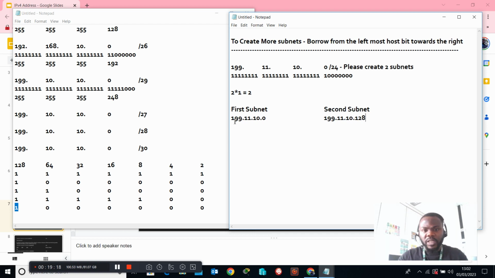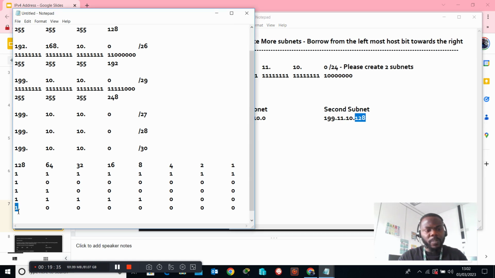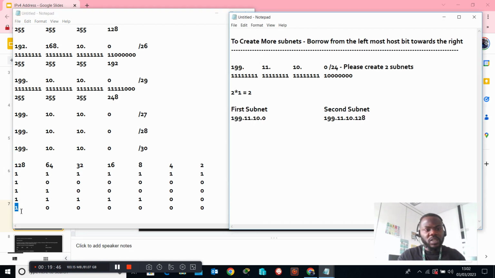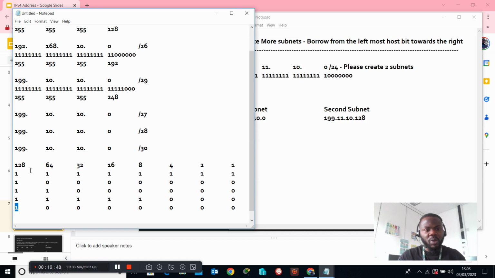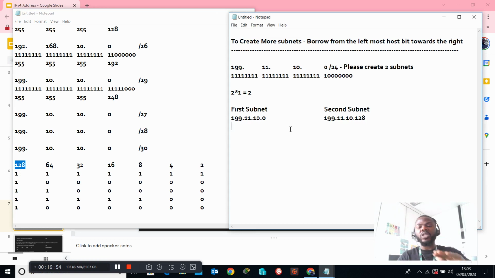So this is my first subnet, and this is what I was given. Remember, that's the question, so we are not going to change that. But here, where do I get this 128 from? Remember, it's from here. Anytime you are subnetting, the last bit that you borrowed is going to tell you how big your subnet is going to be and the number of hosts you are going to have in that subnet. Because this is the only one that I borrowed, which is under 128, immediately I know that I'm going to have 128 hosts in each subnet.